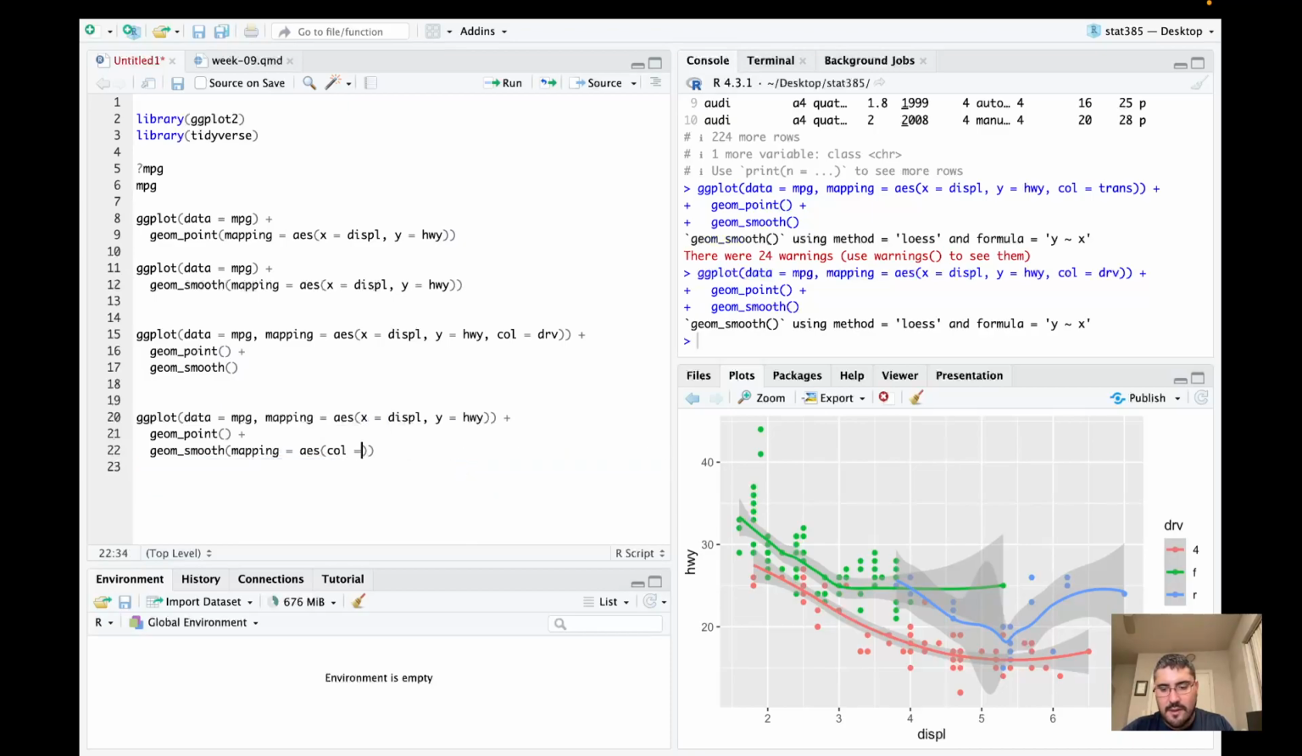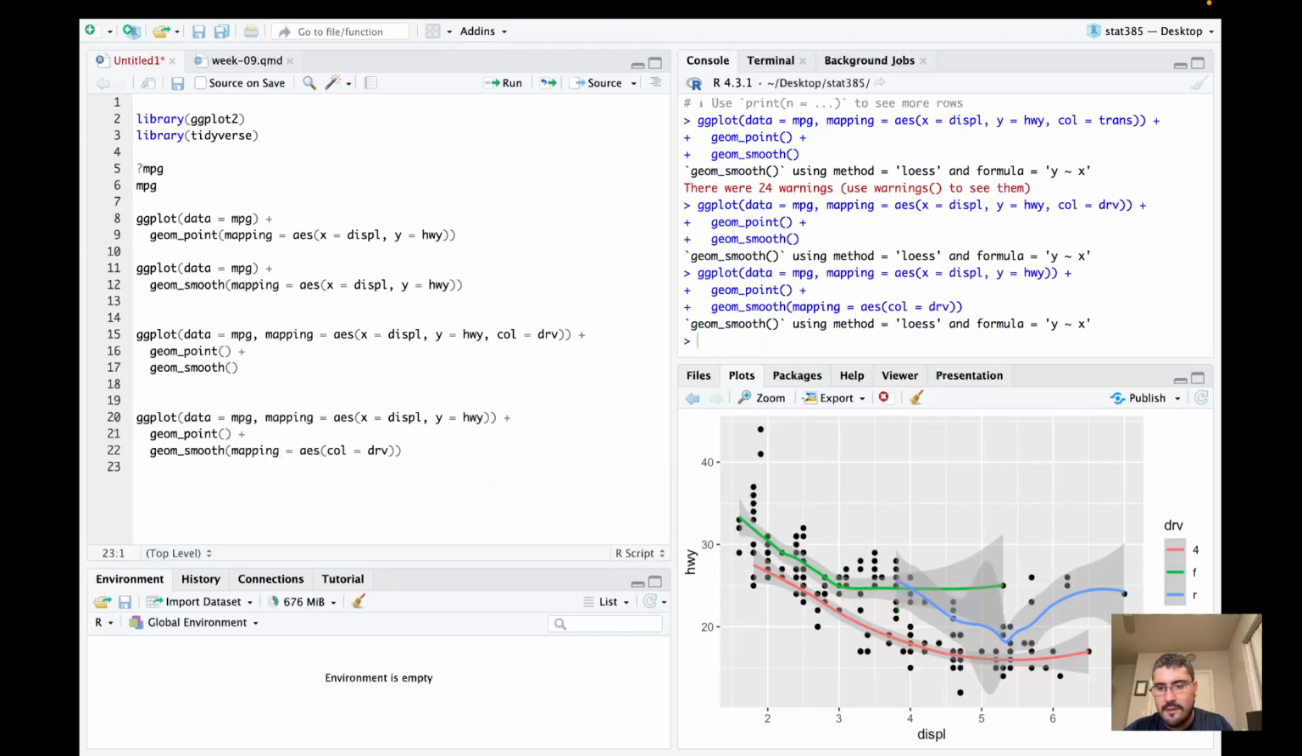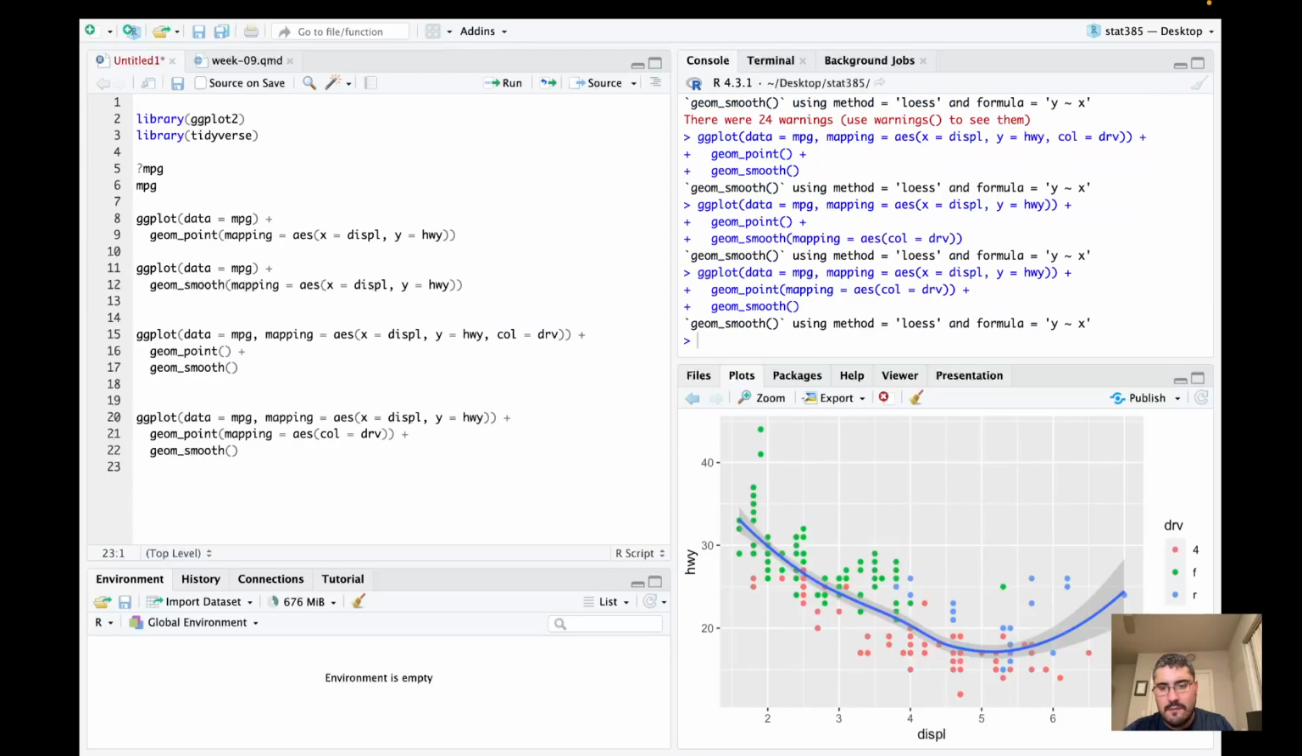Color equals. Let's see what that does. Oh, wrong place. There we go. Now I have my smoother globally, but I have different points for the different drivetrains.